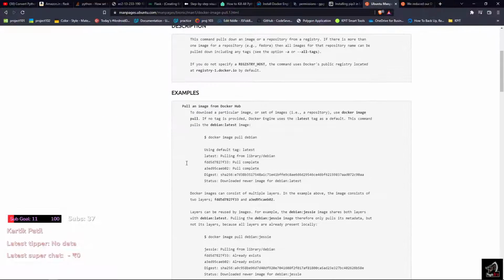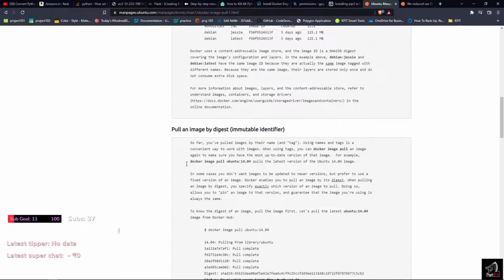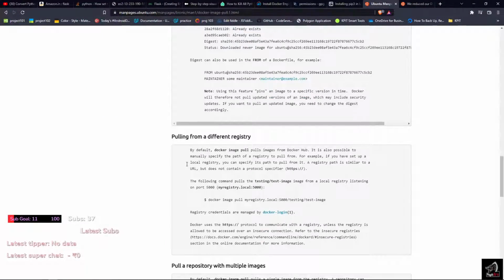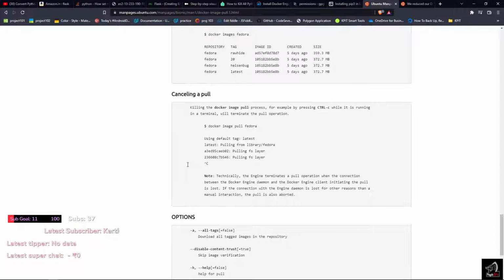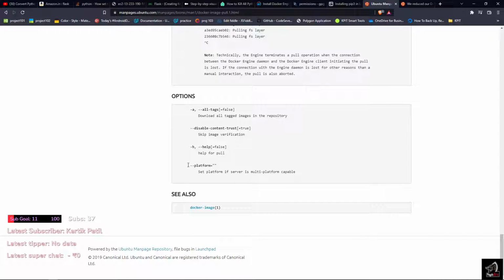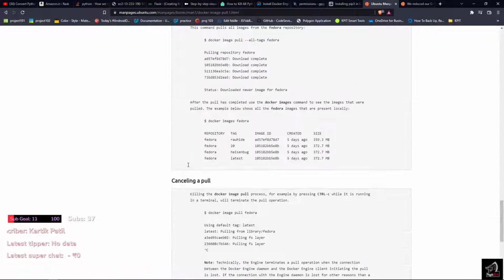Description, pull an image. First pull an image by digest. Pull from a different registry, pull repository, cancelling of pull, options, disable content trust, platform.